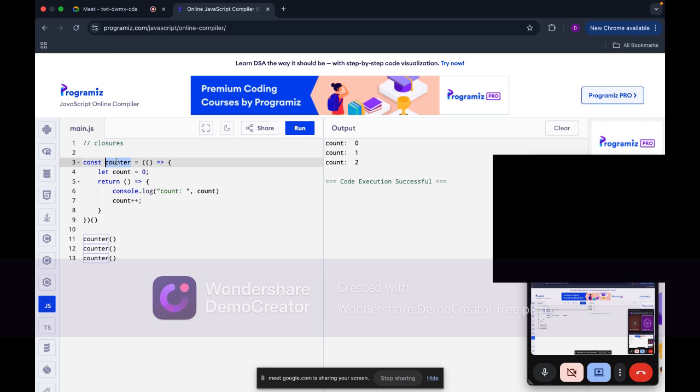I have a counter variable, and inside that I have an IIFE, an immediately invoked function expression. As I am putting this parenthesis at the last, it will execute automatically when it reads its definition. Inside the function definition we have a variable known as count, and this function, as I said, is a closure, so it is returning a function. The function first logs the count, and after that it increments the count.